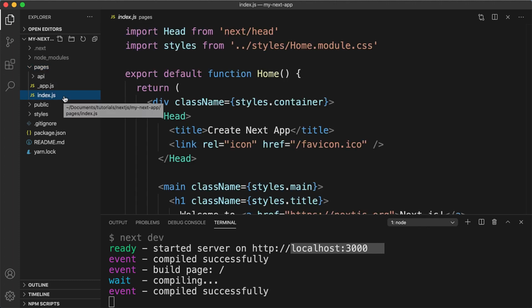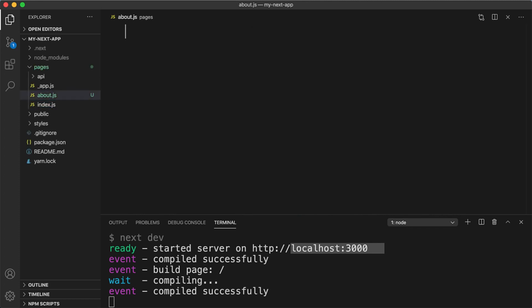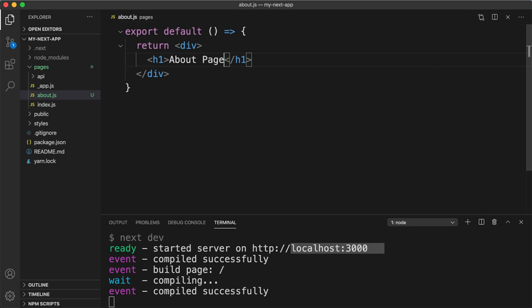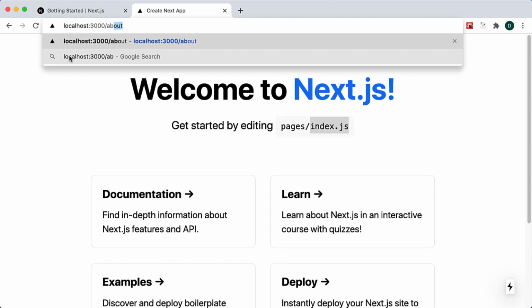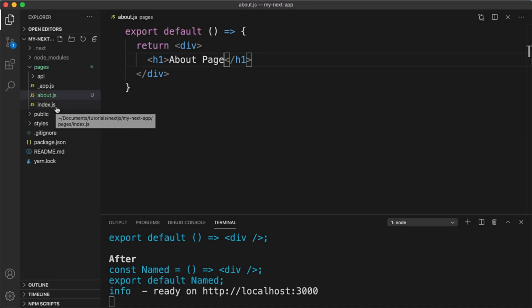And to add another page, we simply create a file in this folder. We can also create subfolders. Now let's create the about page. A page file should export by default a page component. This should be a React component. Let's render the title and visit this page. We can visit a page by typing the file name here without the extension, like this. And here it is.